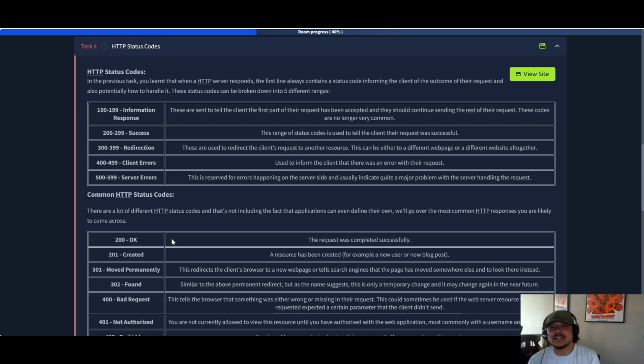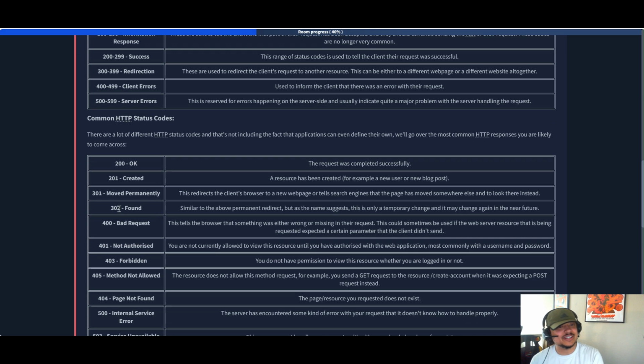400 through 499 is client errors, used to inform the client that there was an error in their request. I think we've all seen error 404 when dealing with websites. It's a client error. Then we have 500 through 599, which are server errors. This is reserved for errors happening on the server side and usually indicates quite a major problem when the server was handling the request. As a normal end user, you won't see that very much, but if you are on the server side of things, it's probably more common than what you want in your daily life.